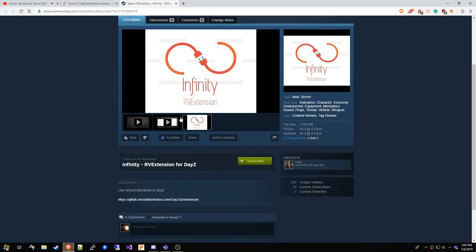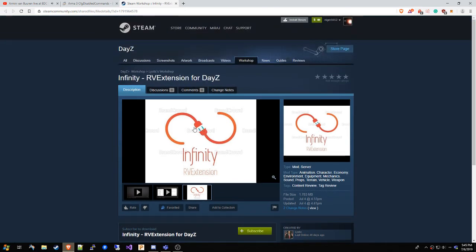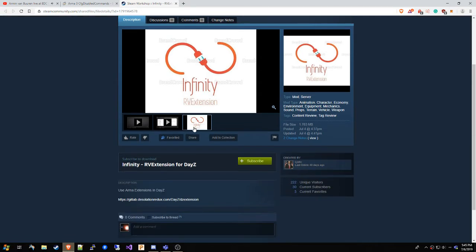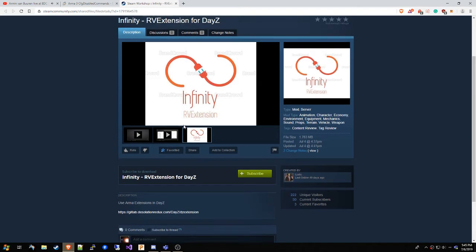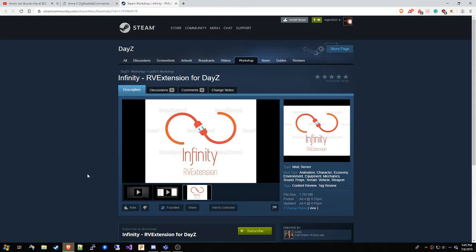Okay, so I wanted to cover Infinity RV extension, and I wanted to lay out a few of the different use cases, I guess, and how to actually develop to work with this mod.